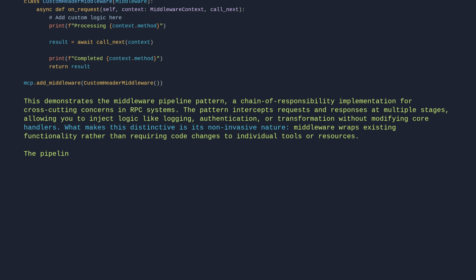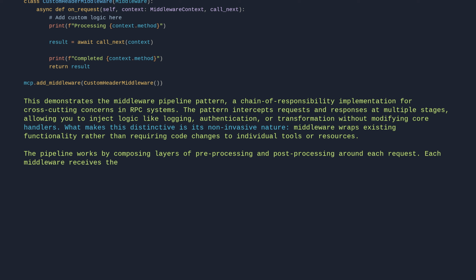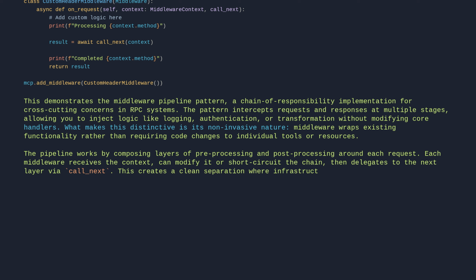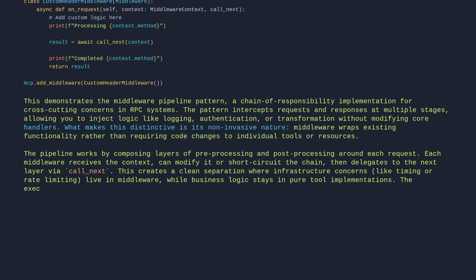The pipeline works by composing layers of pre-processing and post-processing around each request. Each middleware receives the context, can modify it or short-circuit the chain, then delegates to the next layer via call_next. This creates a clean separation where infrastructure concerns, like timing or rate limiting, live in middleware, while business logic stays in pure tool implementations. The execution flow remains linear from the caller's perspective, even though multiple layers may inspect or transform the request.